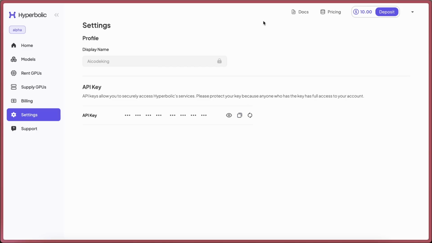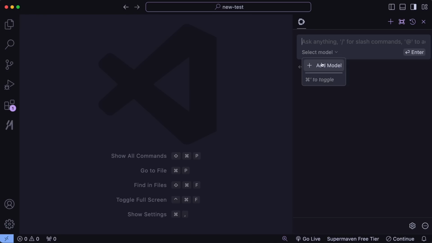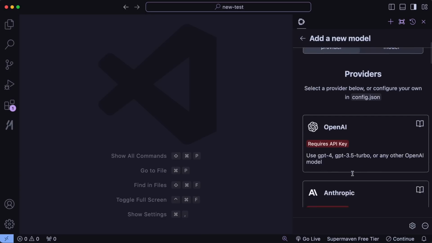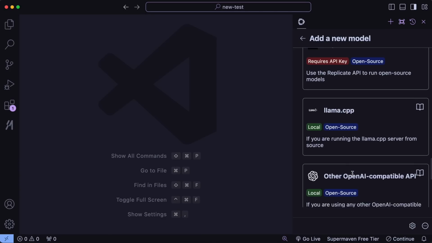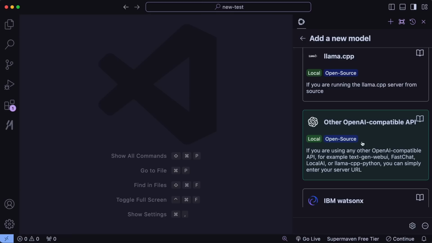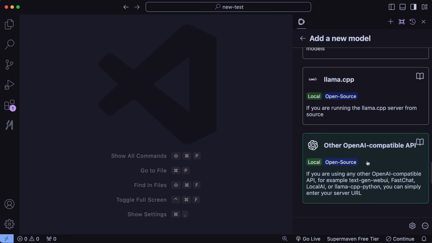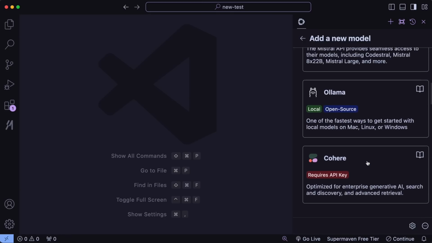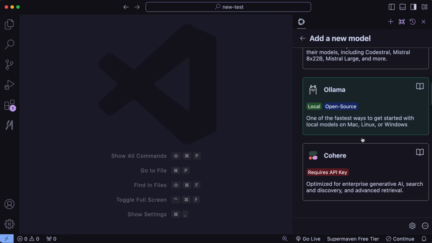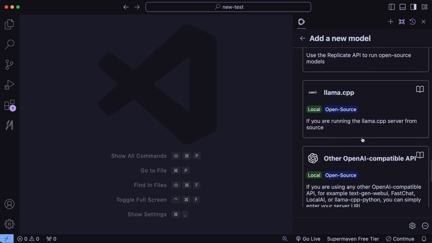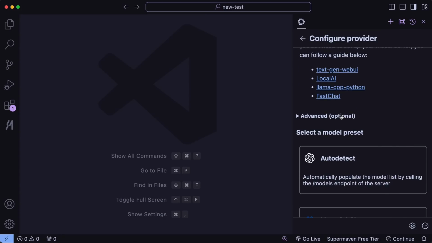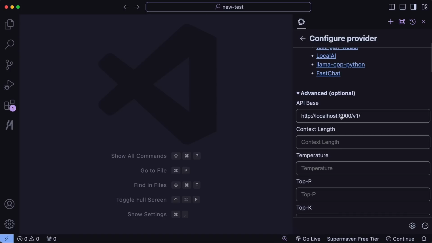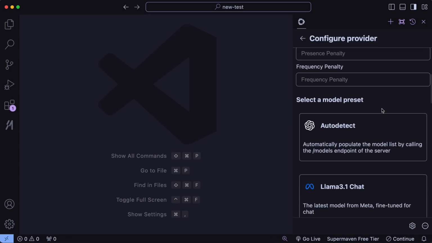Once that's done, head back to ContinueDev. Here, click and select the Add button. Now, select the OpenAI compatible option if you want to use it with Hyperbolic. If you want to use it with the local 7B coder model, then you can choose the Ollama option. Let me first show you how to do it with Hyperbolic, and then I'll show you with the local model as well. Enter the base URL for Hyperbolic like this.